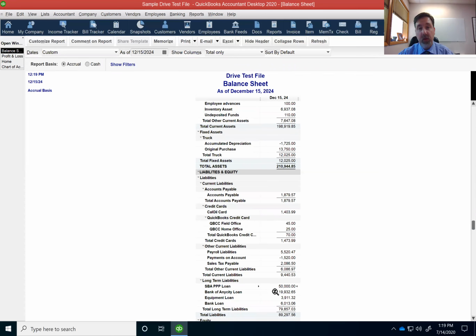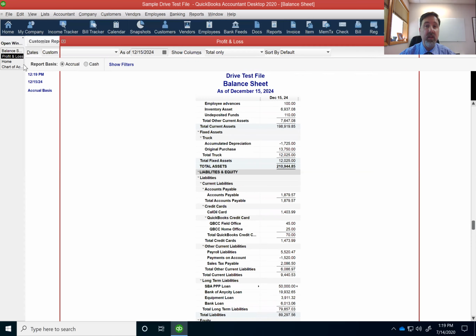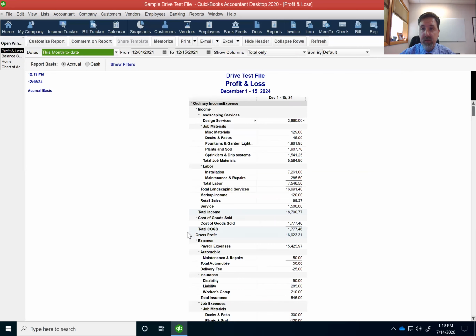So when someone looks at the books, yeah, we have more money in the bank account, and yeah, we owe that money. Note that this did not affect our profit and loss. It is not earnings to us. So it sits on there until we get to the forgiveness stage. So that's how you book the PPP loan. I'm going to go ahead and move on to the EIDL.